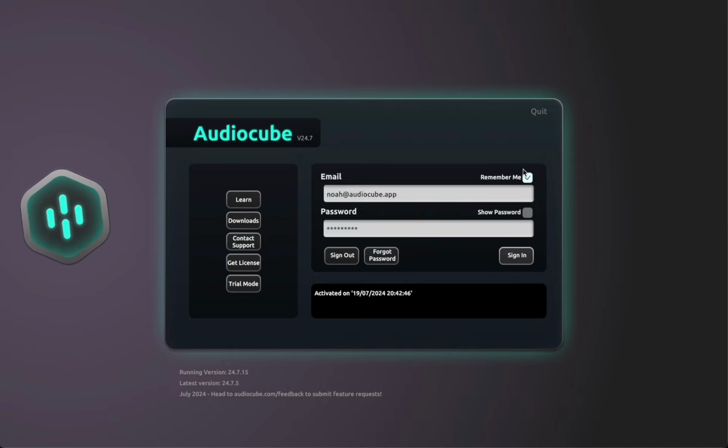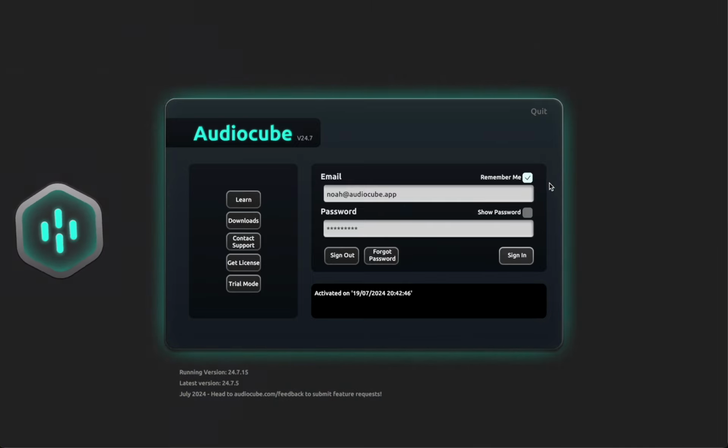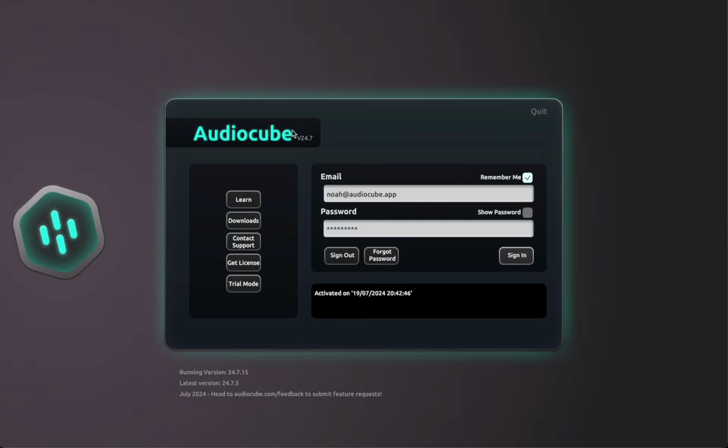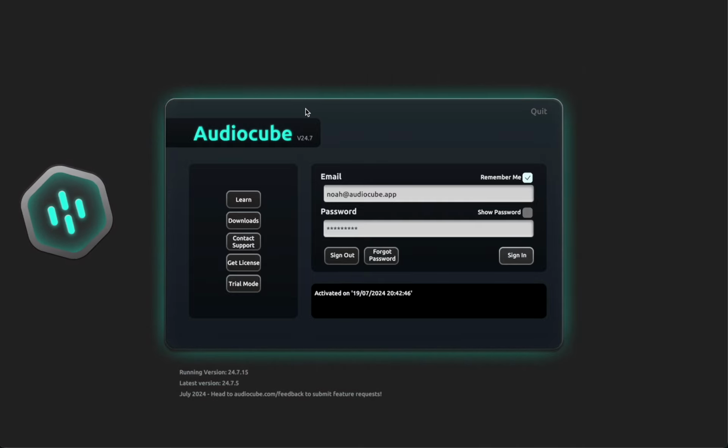Hello everybody, it's Noah here from Audiocube, and today I'm giving you a full in-detail demo and walkthrough of the app, so you should understand everything you need to get the most out of Audiocube.